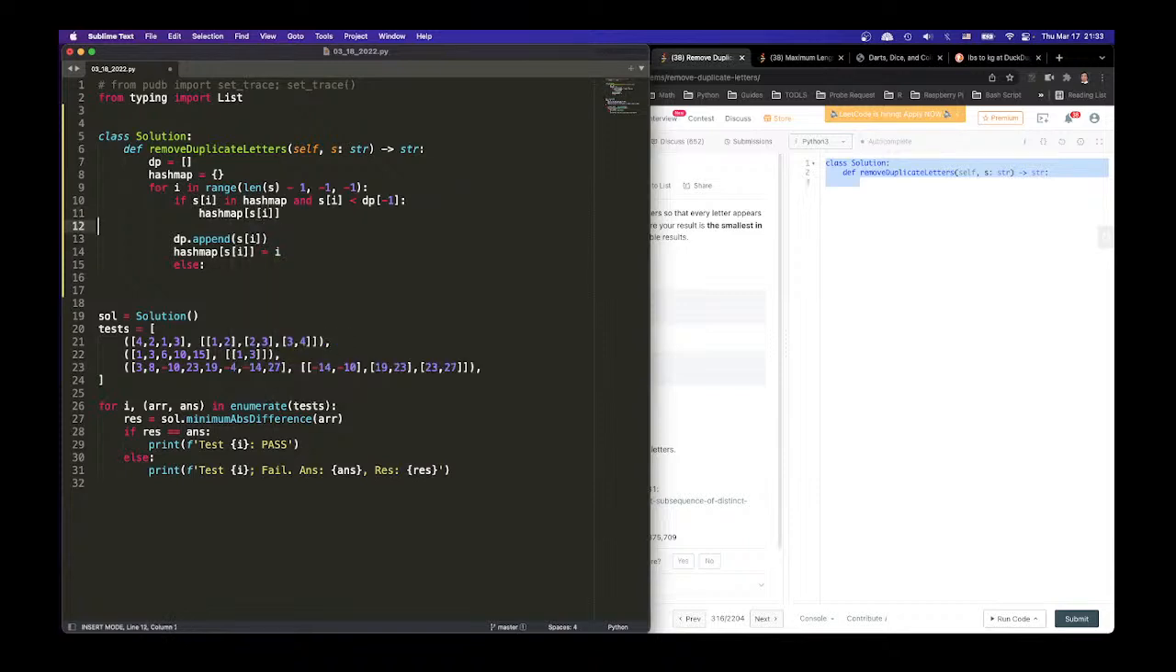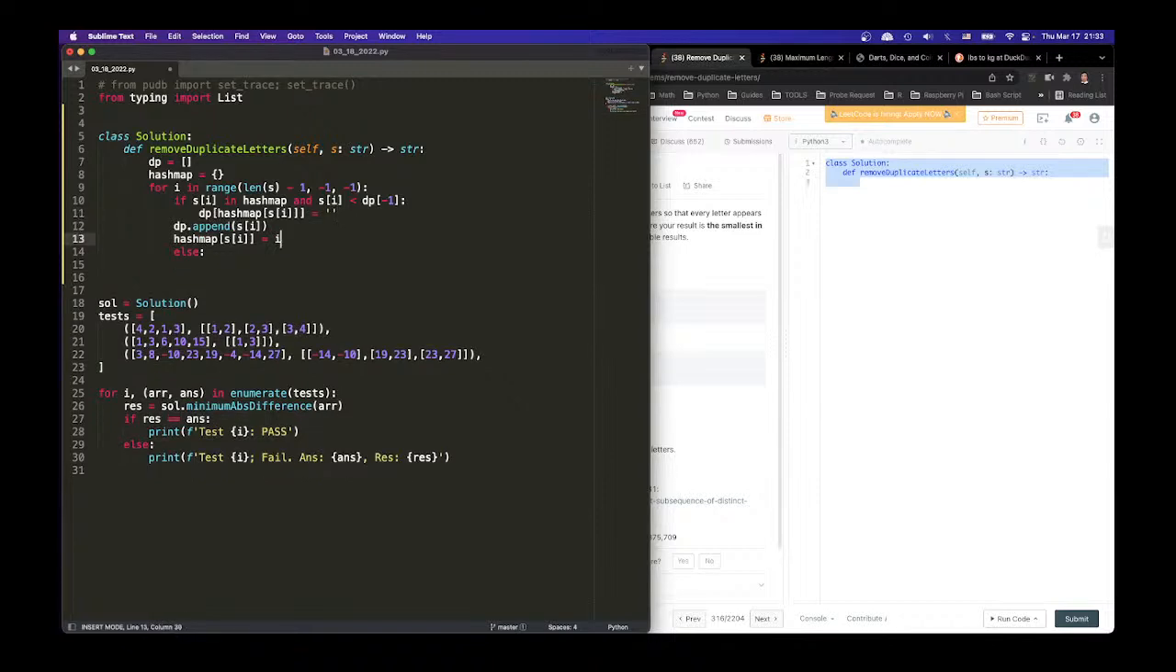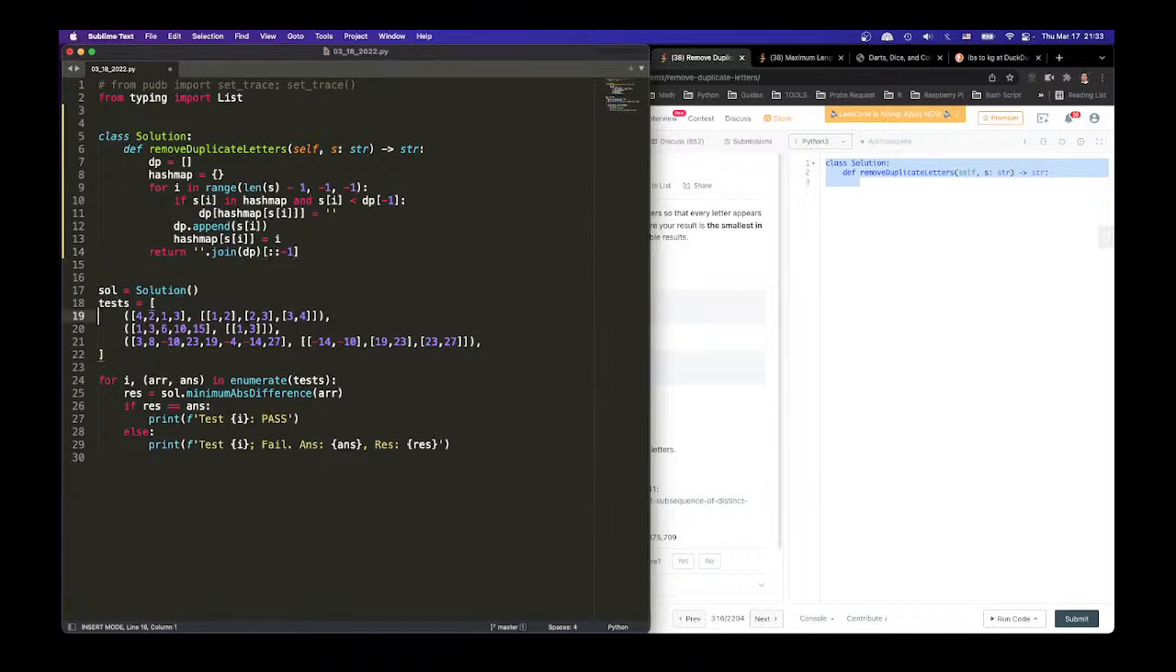No, I did this already. That's not here. Then dp hash map si, right? The dp hash map equals this. We set it to empty, and then dp add this, and the hash map we update. So once we're done, we're going to return dot join dp and reverse it. Okay, so that's my current solution.